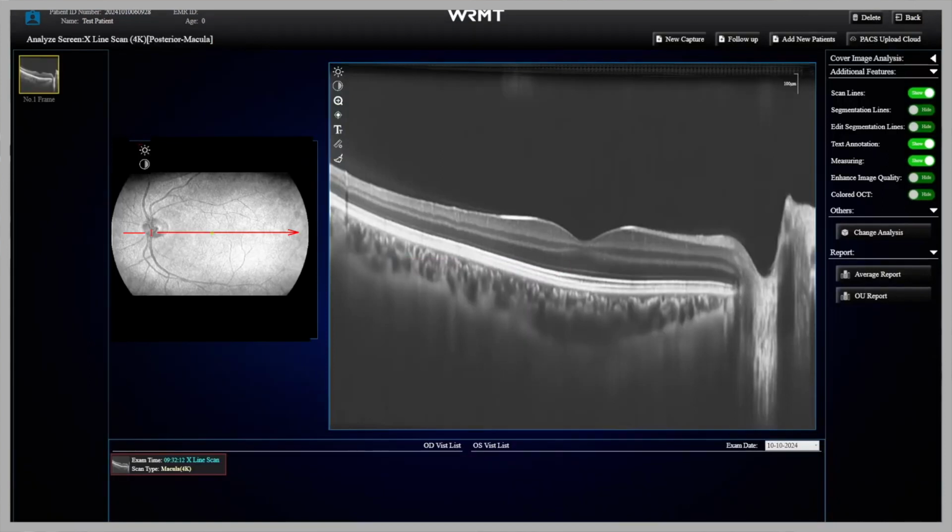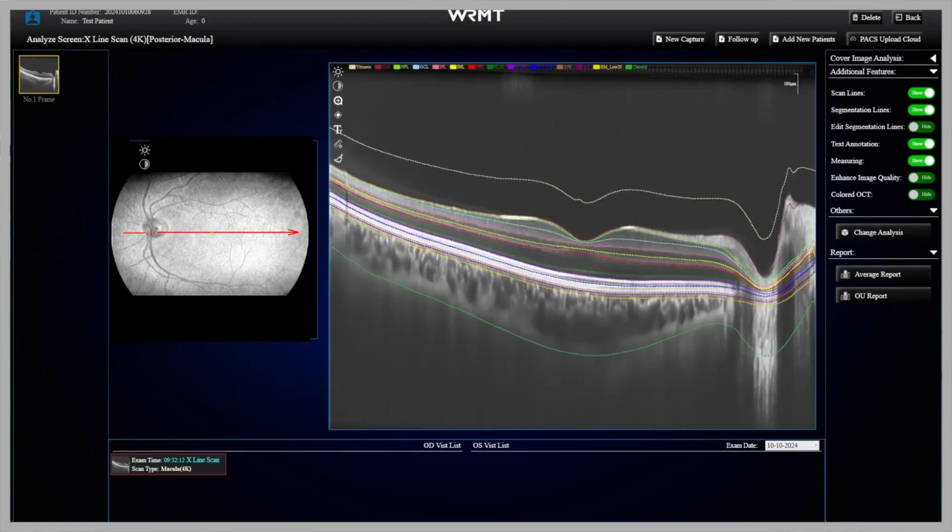So as you can see here, I have a single B-scan with the fundus image on the left. I can see on the right side of the screen some options. I have the option of showing the segmentation lines. You see in the high definition single scan line, you can see very clearly the separation of the layers of the retina.